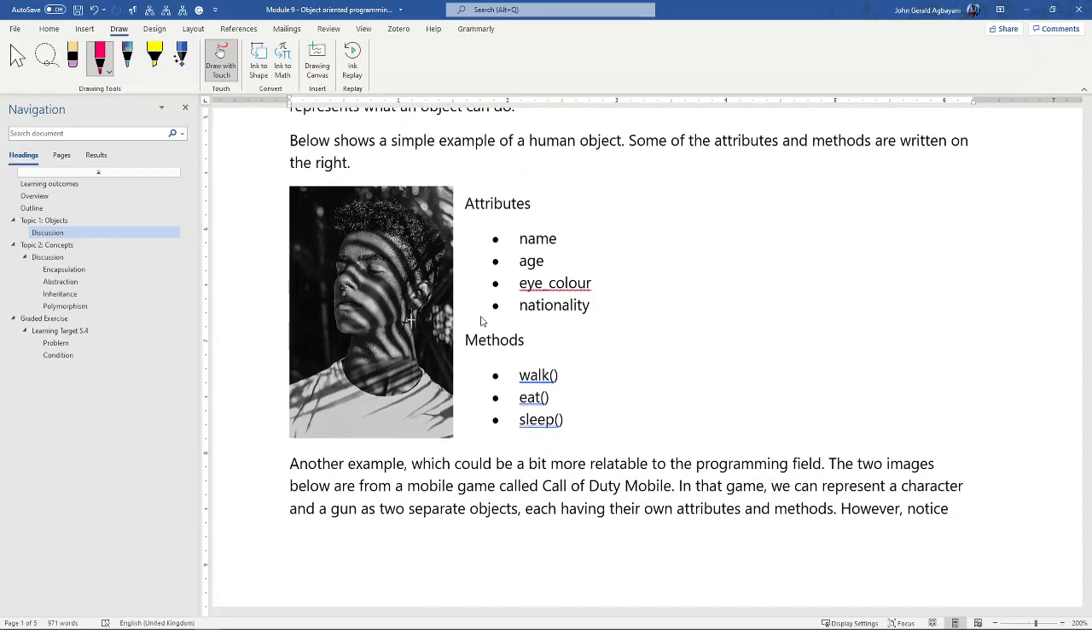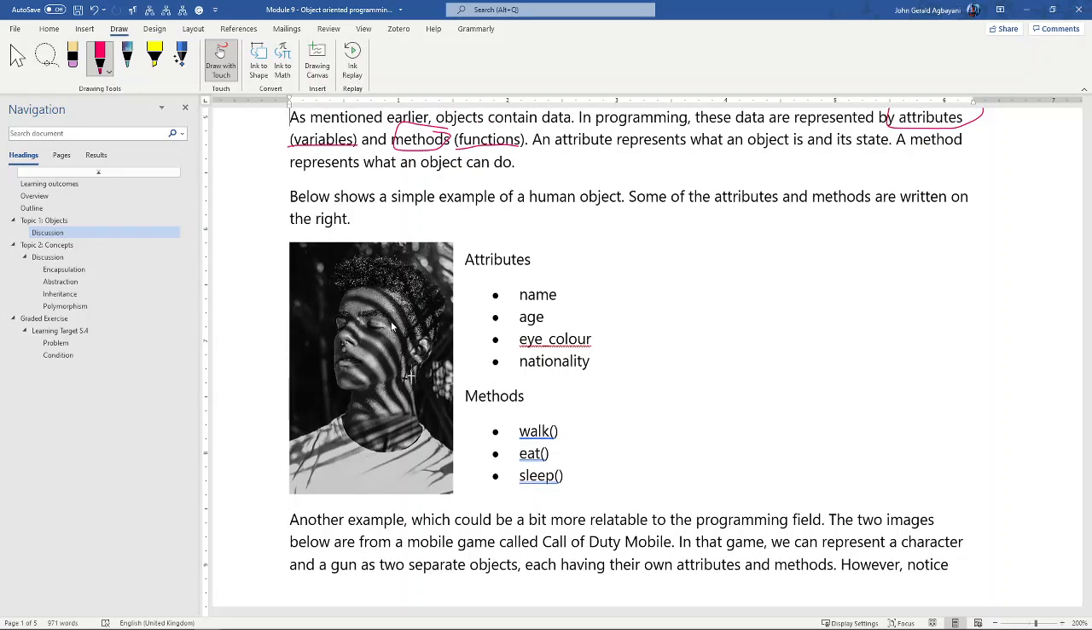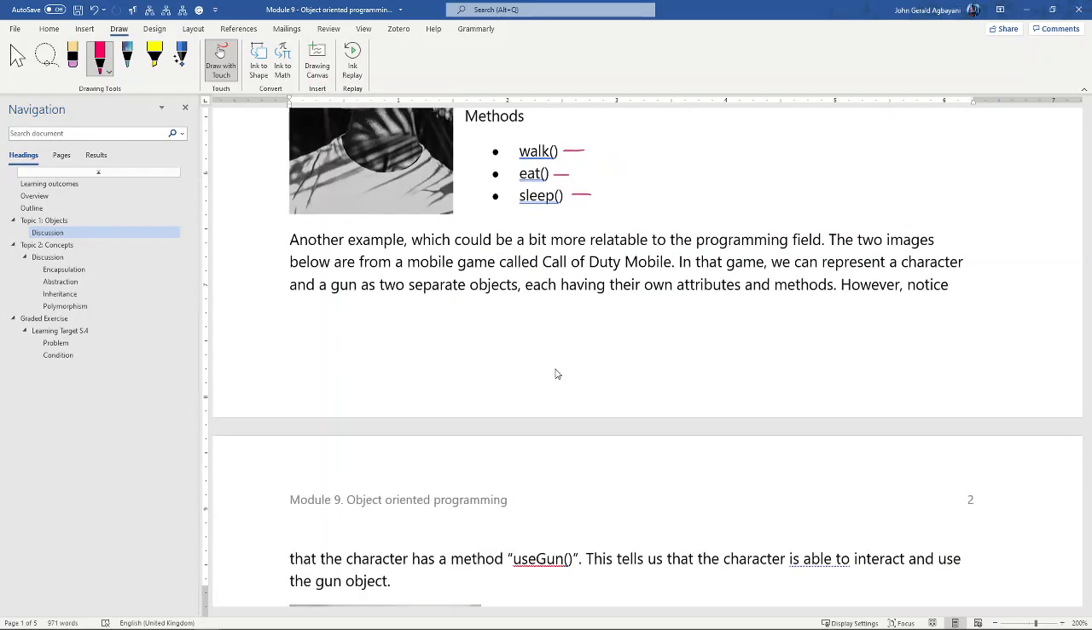So for example, we have this photo sa ubos. Let's just assume this represents a person or this represents a human. So unsa may attributes sa human? So we have the name, we have the age, we have the eye color, and then we have the nationality. What are the methods of that human, or what can that human do? So that human can walk, that human can sleep, that human can eat. Okay, so I hope that's clear.